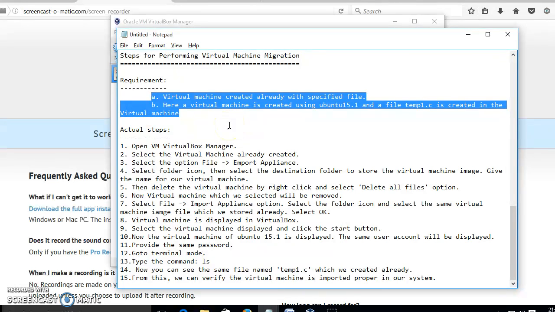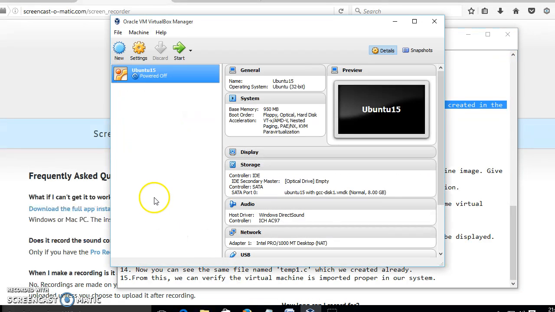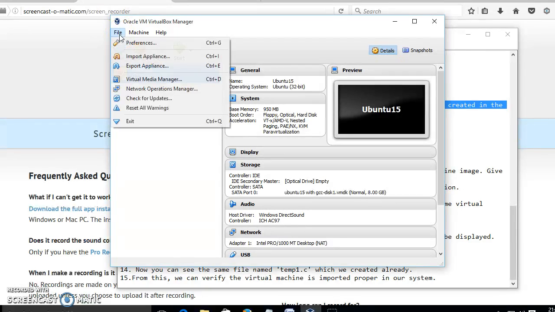In the previous example, we saw the virtual machine creation using Ubuntu 15.1, and a file named temp1.c was created already in the virtual machine, and we saw the execution of that temp1.c file in our virtual machine. So let us consider the same file over here for our verification. For this particular virtual machine, we have to create the virtual machine image. For creating the virtual machine image, we have to select File and then select Export Appliance.